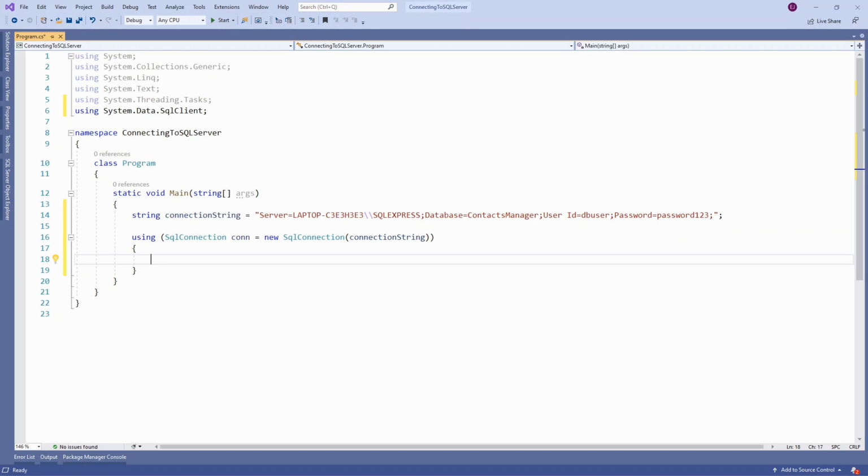Now, the benefit of this syntax is that your connection will be closed and disposed of once the execution passes the last close curly bracket. This will prevent your application from leaving connections open that can make other applications fail in establishing a connection to the database server. To finish setting this up and open the actual connection, let's call the Open method of the SqlConnection object.